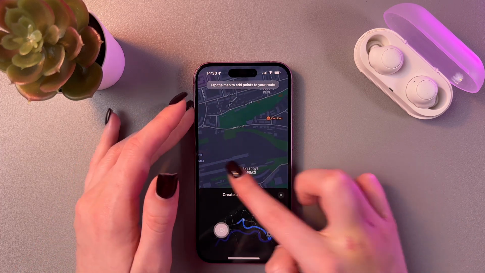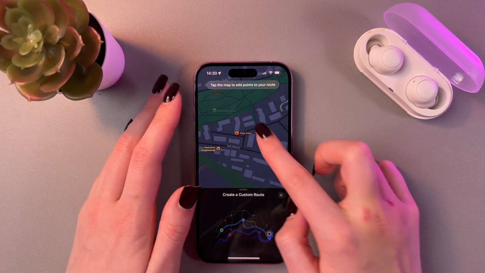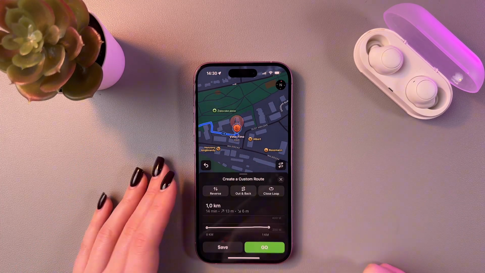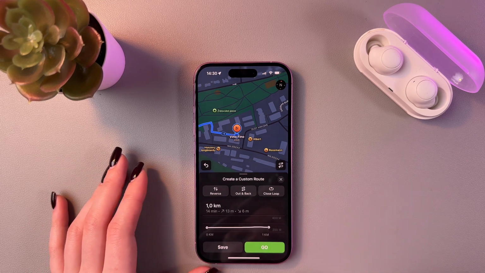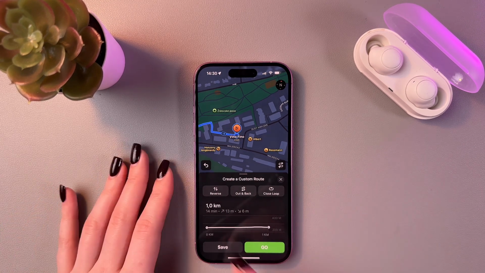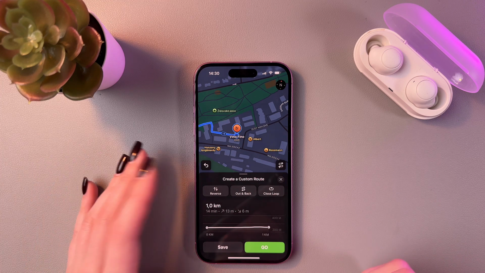So you need to choose any place you are heading to and then just tap it like that, and you will see the distance between your 2 points in kilometers or meters.